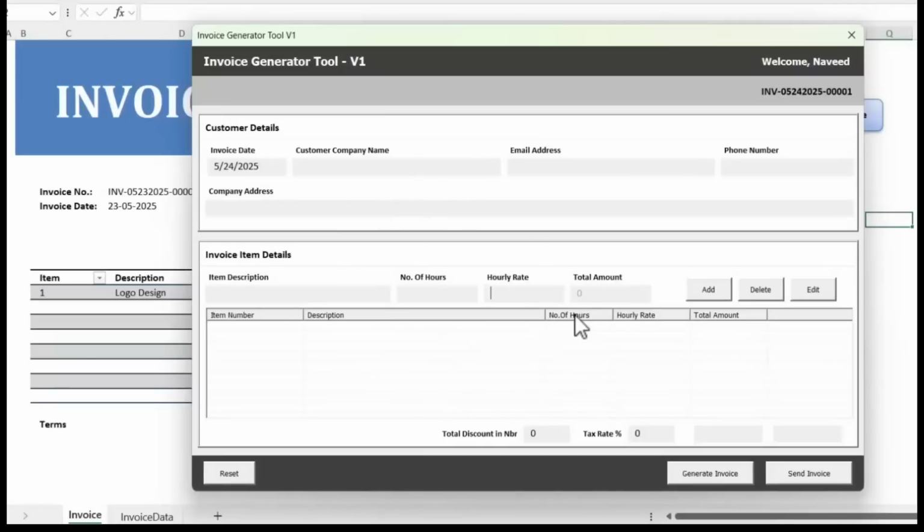that we have entered on this screen. Now let's generate an invoice using this invoice generator user form. So let's enter the company name here, and the company email address, and the phone number. Next, we'll enter the company address.